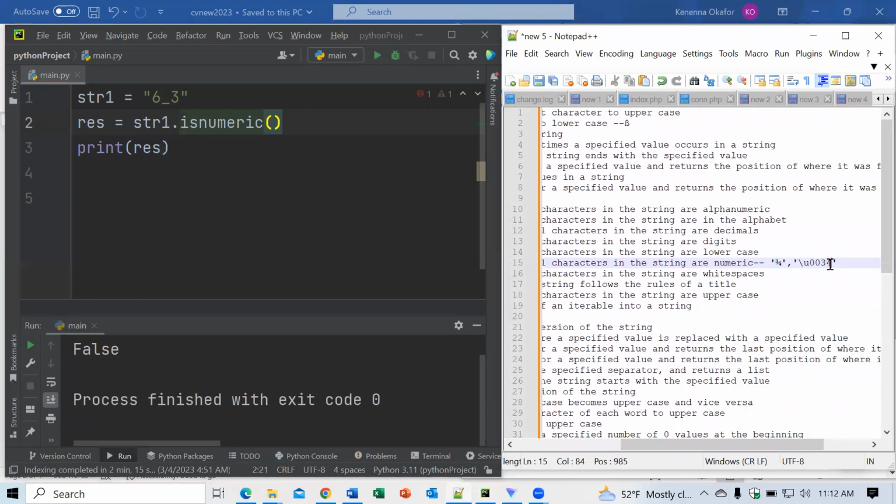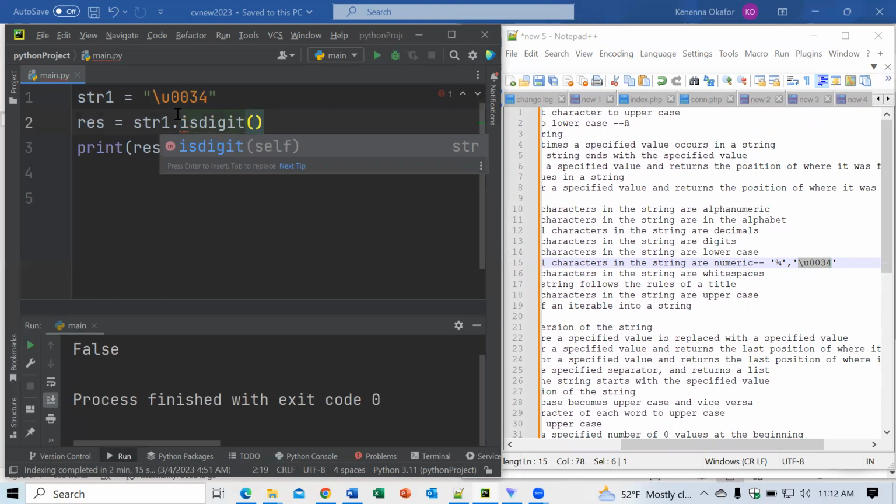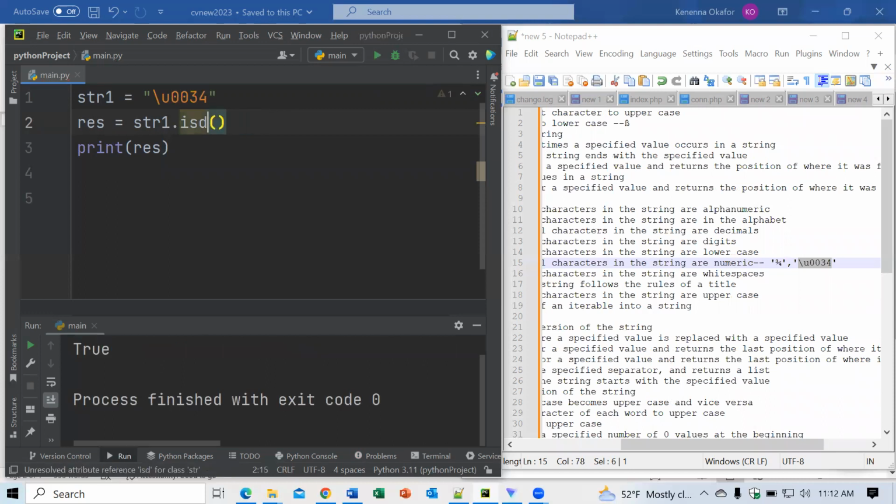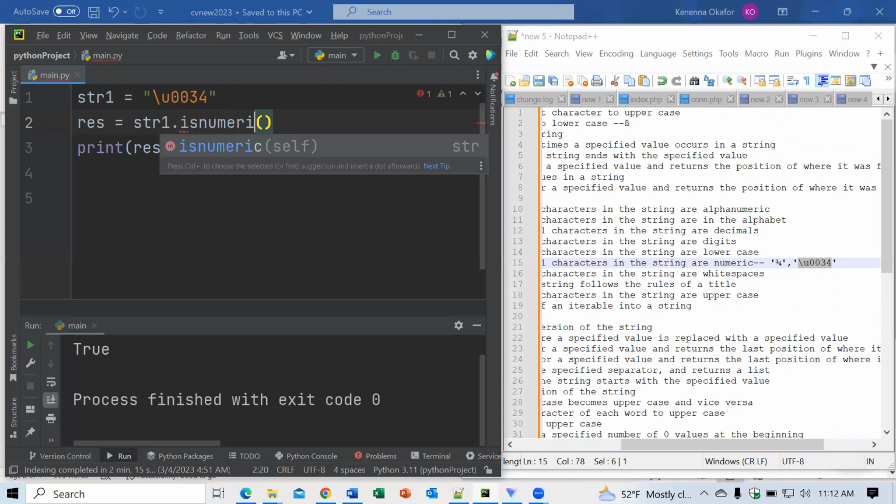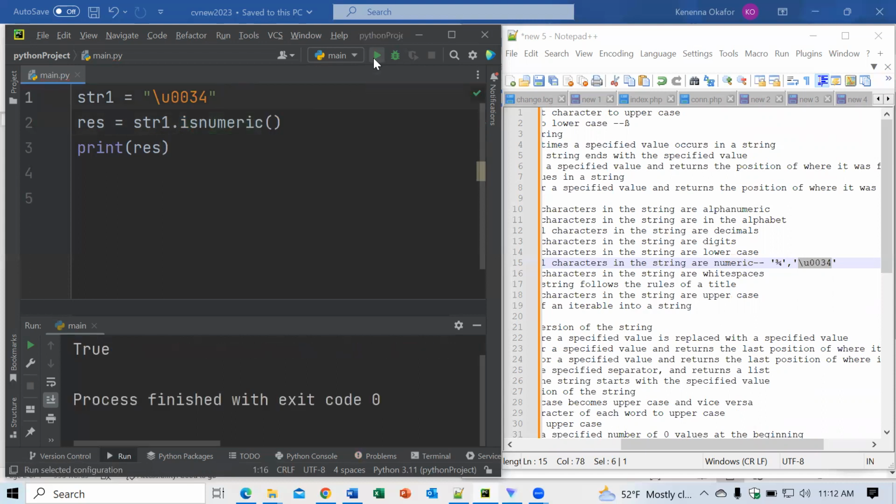I'll take this. So this here is the Unicode representation of 4. I'll put it here, and then I call isdigit, and we'll see what that returns. It will return true because that's basically 4, and 4 is a digit. So that's true. And the same goes for isnumeric. I call the method there, and we see that it is true.